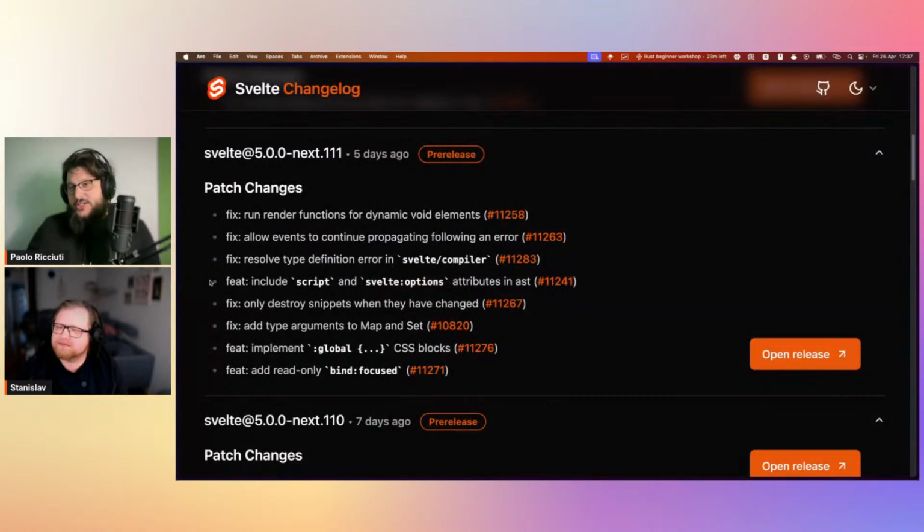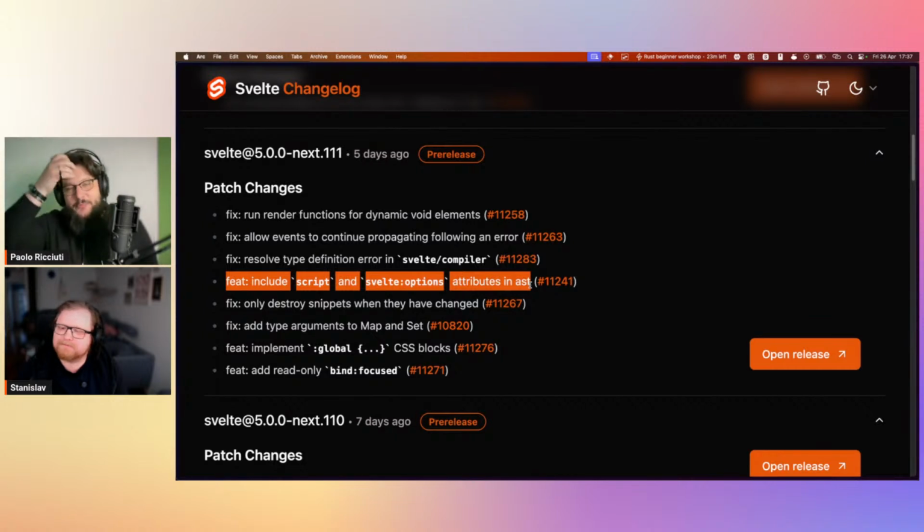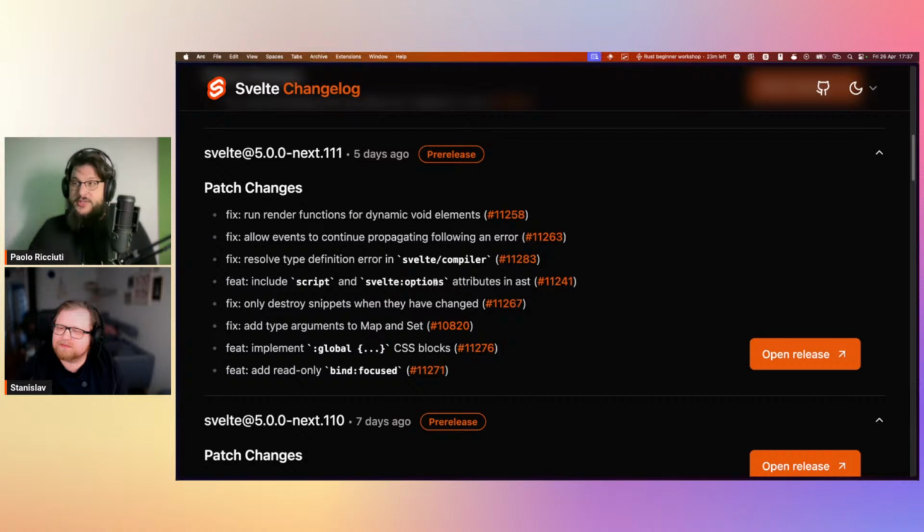Let's move on. This is also something interesting if you are planning to write a preprocessor for Svelte and stuff like that, because now script and Svelte options are actually included inside the abstract syntax tree, which is cool because you have more things inside the AST that you can work on. Very interesting. You can also have a bind focused read only. So you can check if an element is focused by binding to the focus property, which is cool.